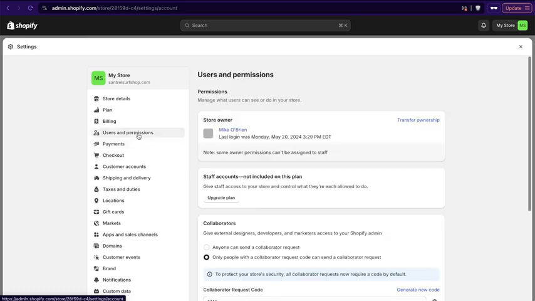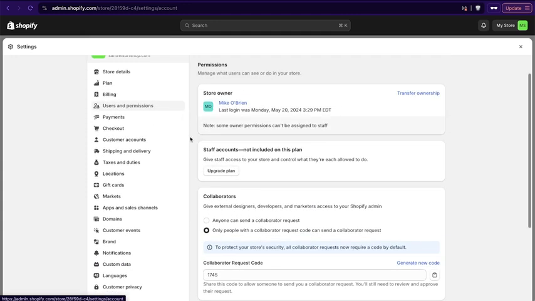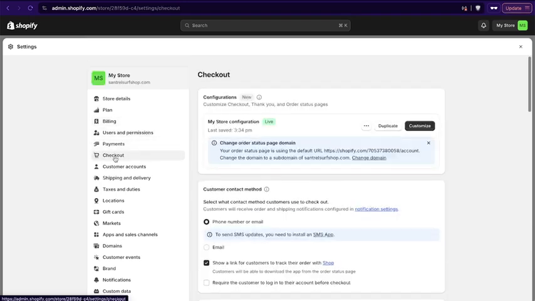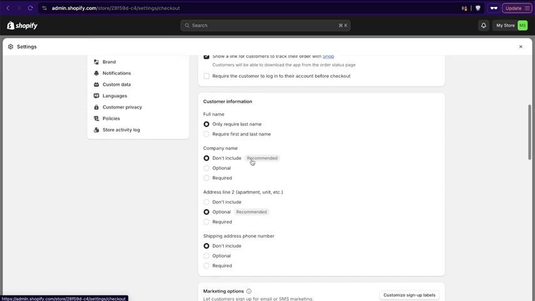So users and permissions. This is going to be if you have other staff. You will unfortunately need to upgrade your plan above the basic one if you want to have, I think 5 staff members is the next plan up and 15 is the one above that. I'm just going to leave it as is. I don't have any other staff members right now. We can go down to payments as we just did. We can go to checkout. This is a good way to customize what's required. For example, maybe if it's a B2B kind of selling thing, you can make it optional or even required for a company name to be added.